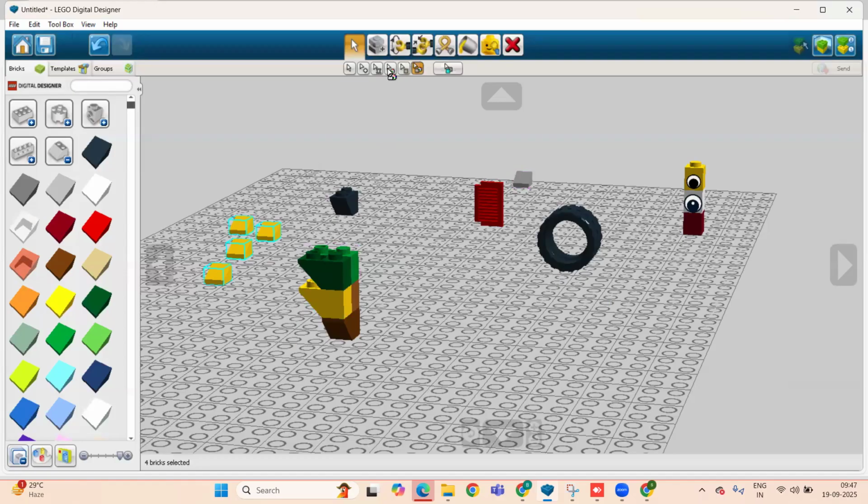And why is this not selected in gray color? Because this color is different. This color is 194 and this color is 1. It's looking like gray, but both are not the same. That's why.